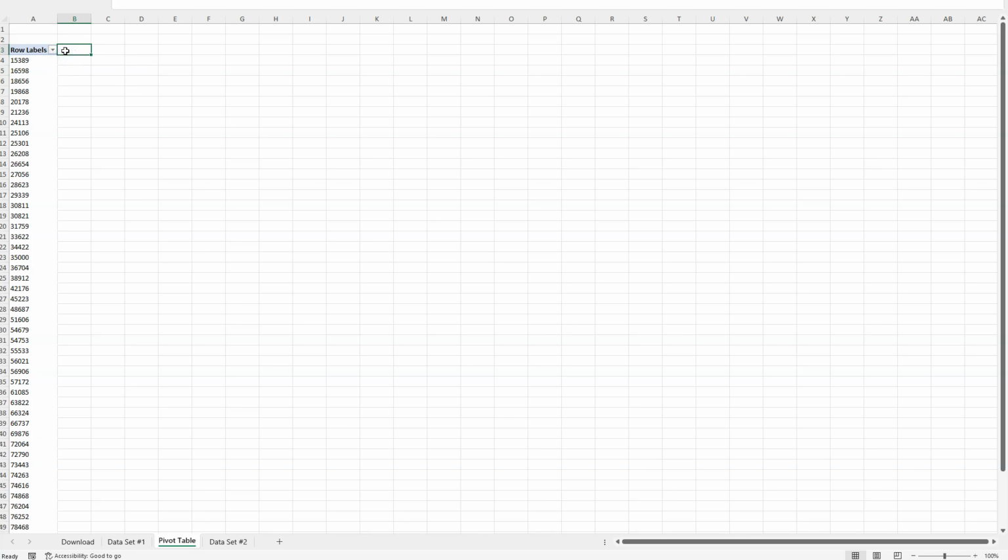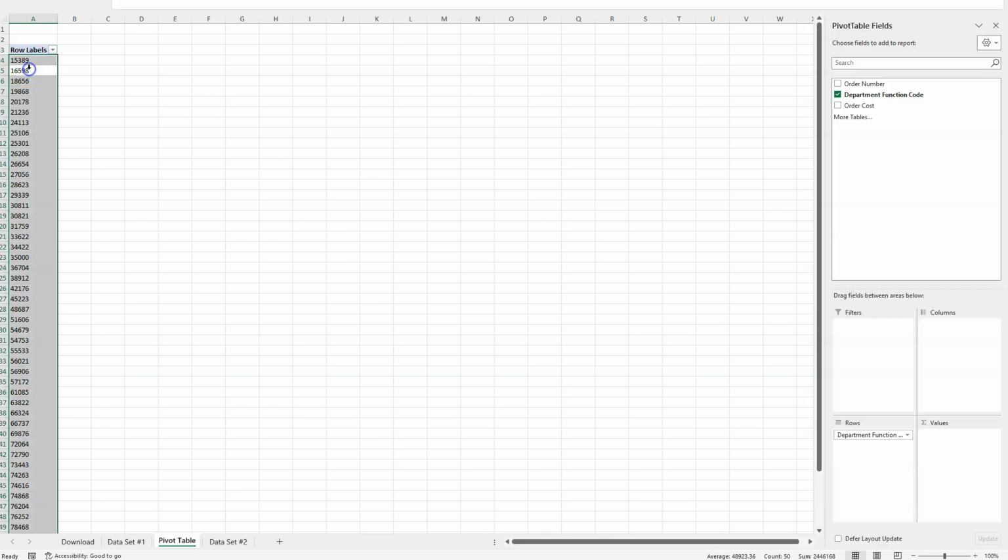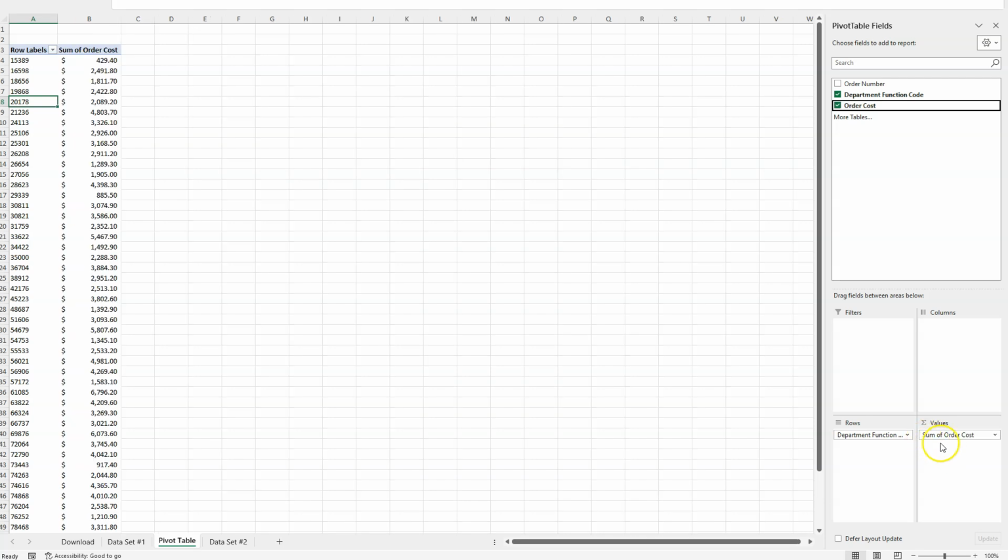All right, our next item is we want to know what the total cost that was charged for each function number was. So click onto our pivot table to bring our boxes back. We want to know order cost, so drag it down here. You notice that the default is the sum, so this is actually giving us exactly what we wanted.